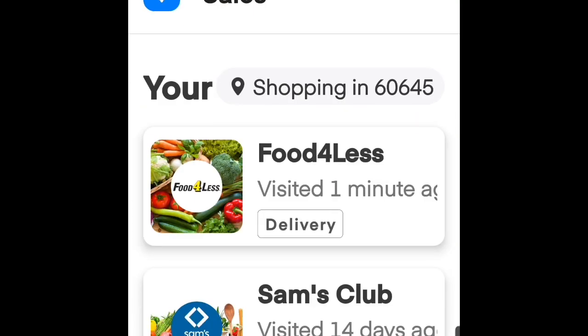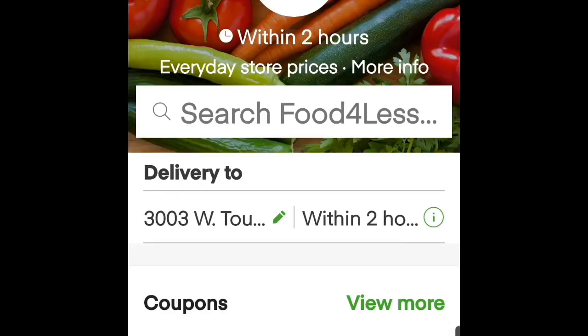So now I'm out of Food for Less, and I can go and choose the store that I meant to choose. It's very easy to go back. And if I want to go back into Food for Less again, just tap on Food for Less, and I'm again back where I started.